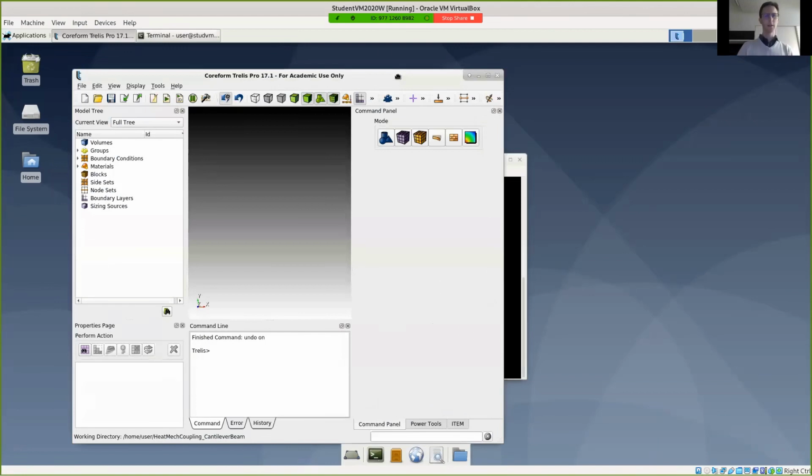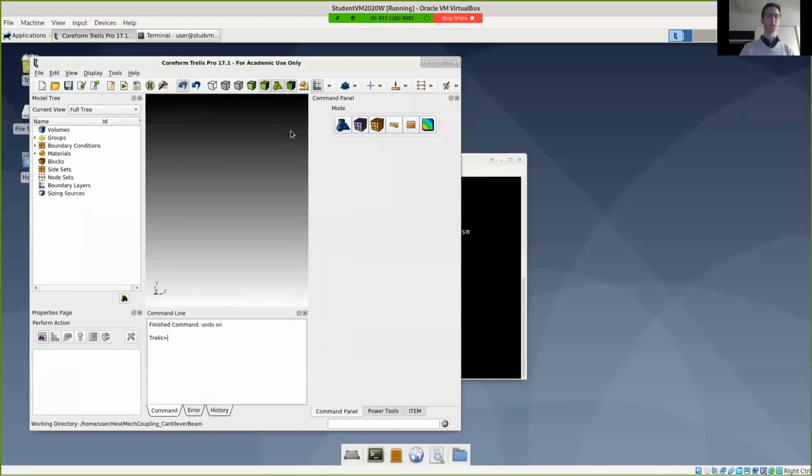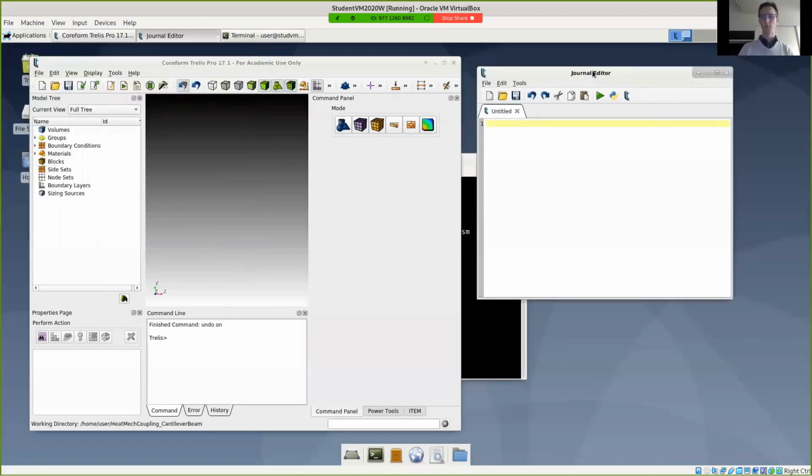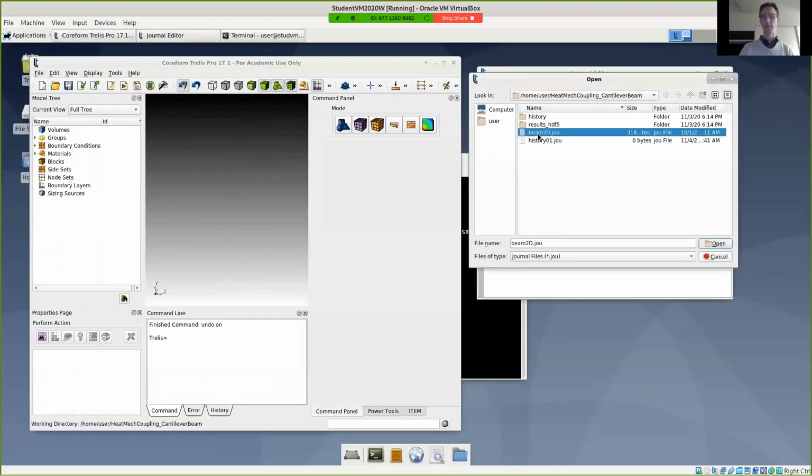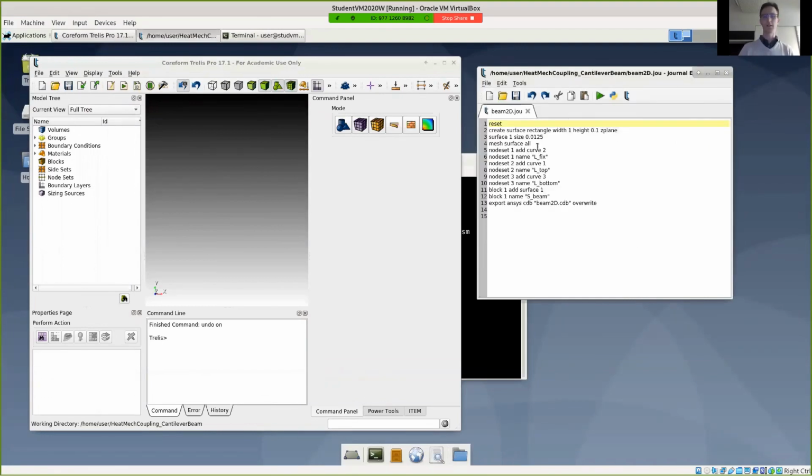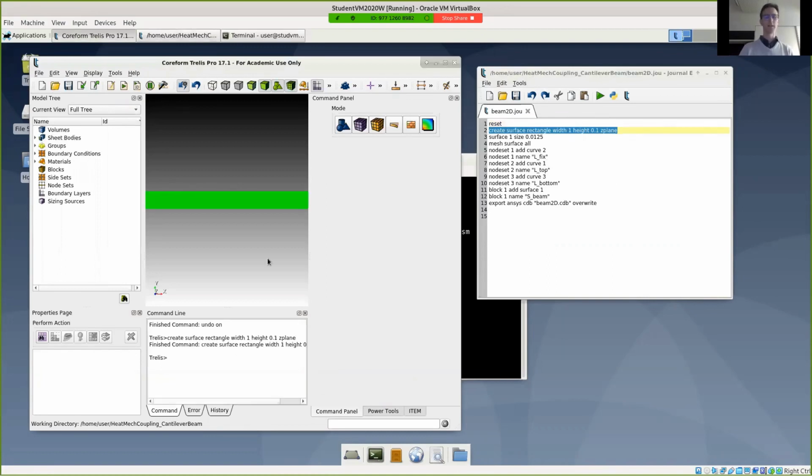In Trelis, you can use these journal files. I've already hinted at them a few times with the so-called journal editor. You can open it up here, and you have an editor window. So let's open up the given journal file, beam2d, and see how it looks. It has a set of commands, and we can, for example, copy these commands into the command window here and execute them by hitting enter, and you will see the geometry is created.